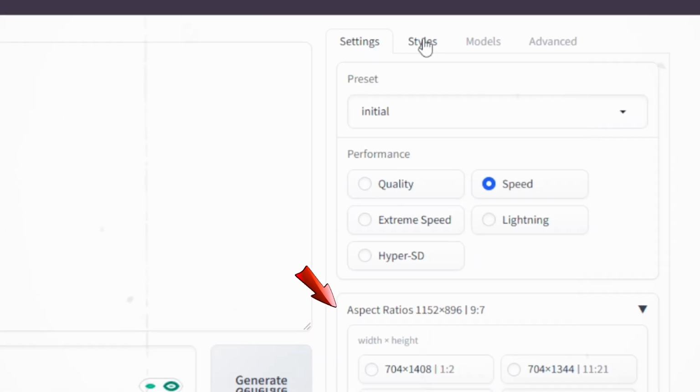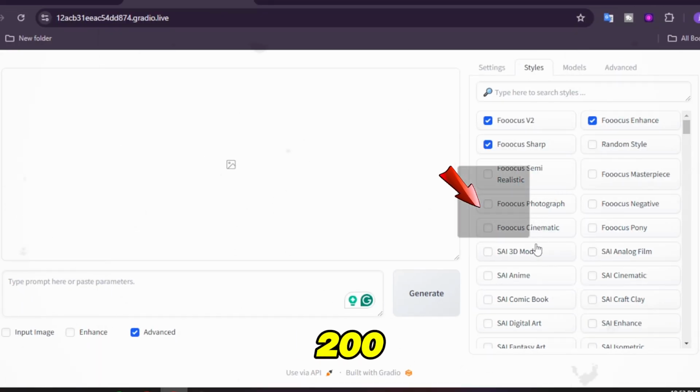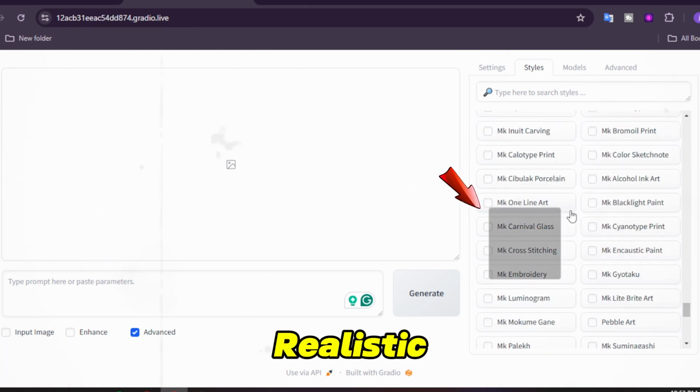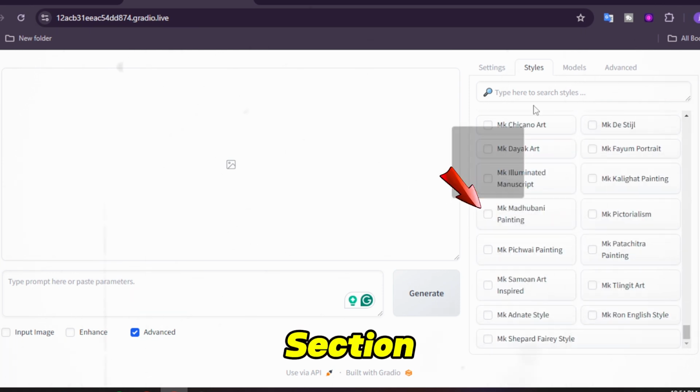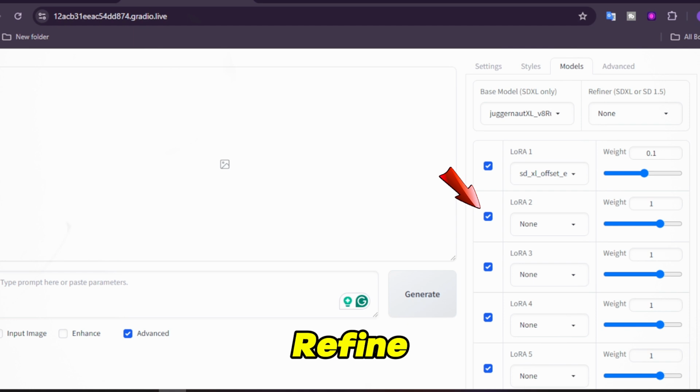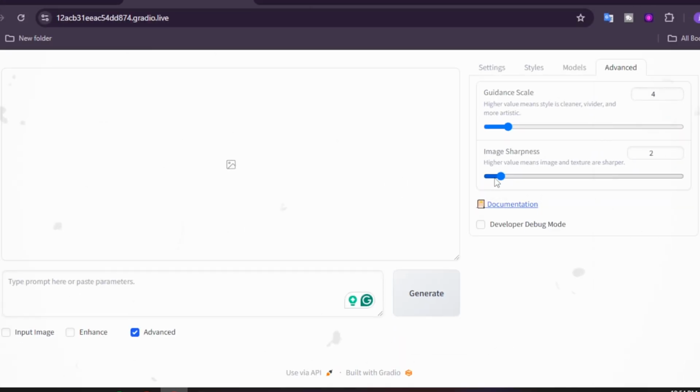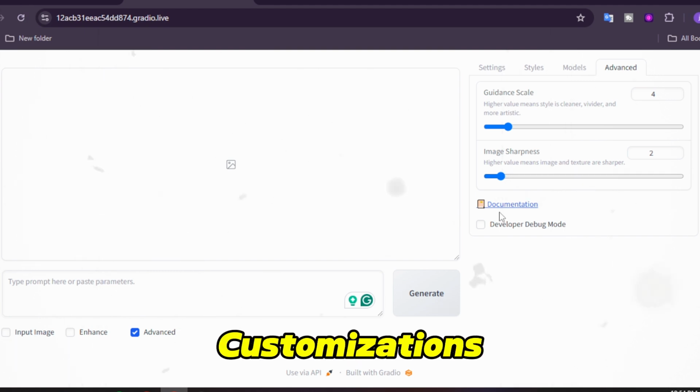In the Styles section, you can choose from over 200 styles, such as realistic or artistic. The Models section allows you to choose base or refined models if added earlier, though default options are fine. The Advanced tab lets you adjust guidance and sharpness for detailed customizations.